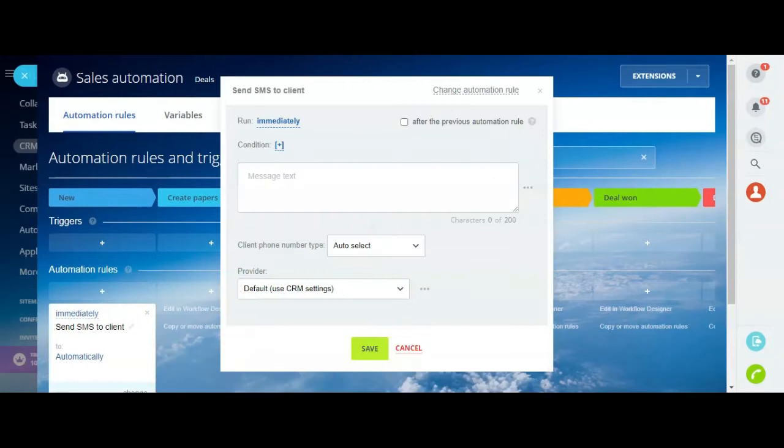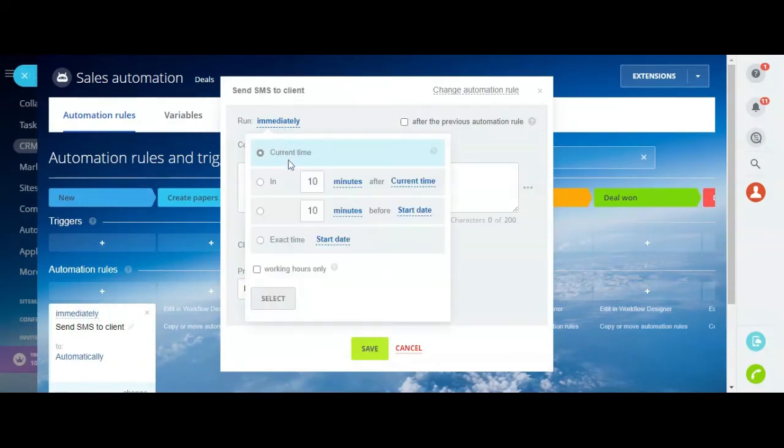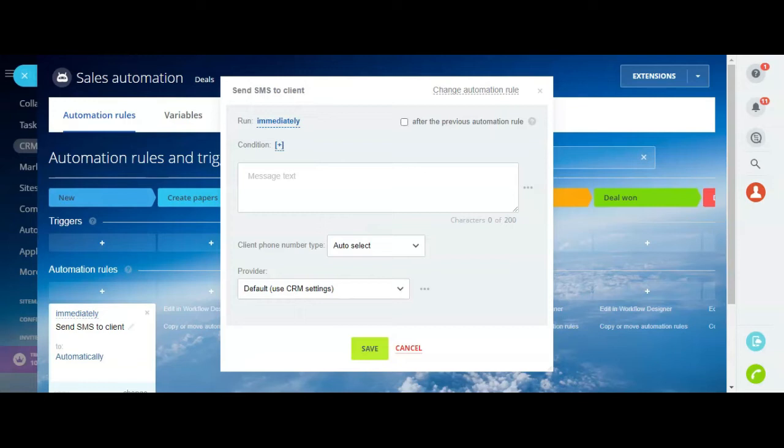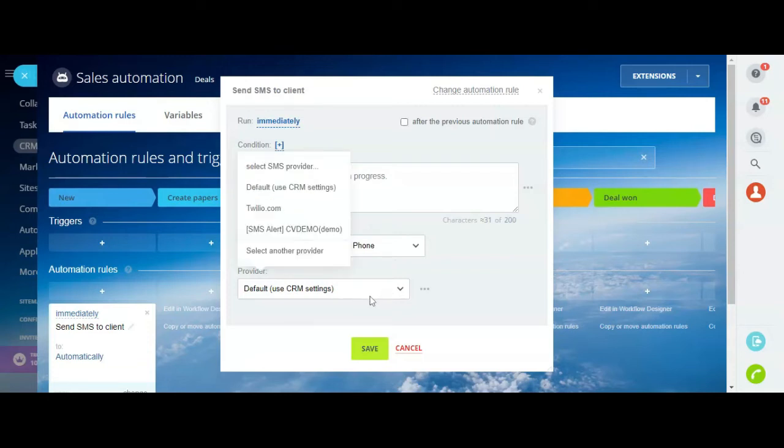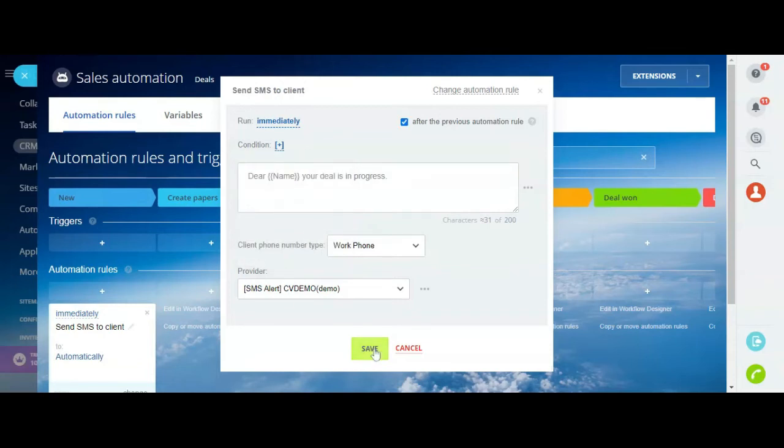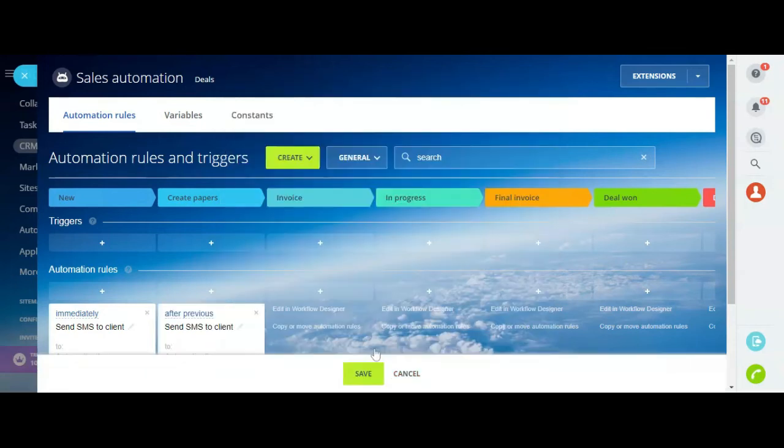Click on Send SMS. Select whether you want to send SMS immediately or you want to delay it. Filter records using the condition options if required. Enter your SMS text that you wish to send. Select client phone number type or the field from the drop-down and select work phone or any other field where it contains customer number. Finally, click Save Changes.